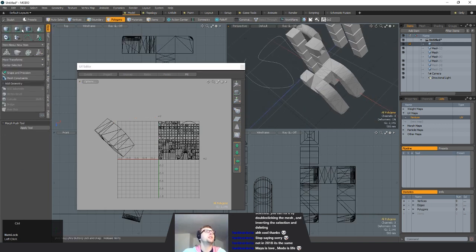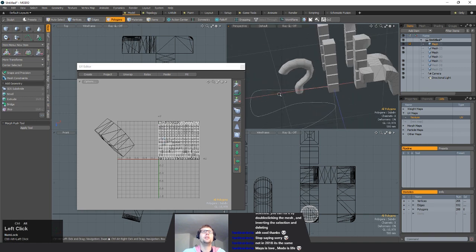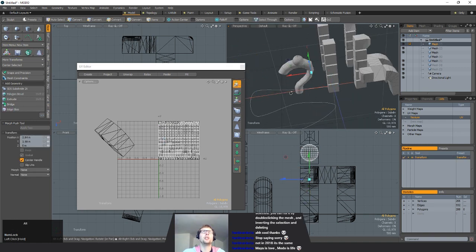So I'm just going to get a sphere for this one, a default sphere. Let's move this out to one side.